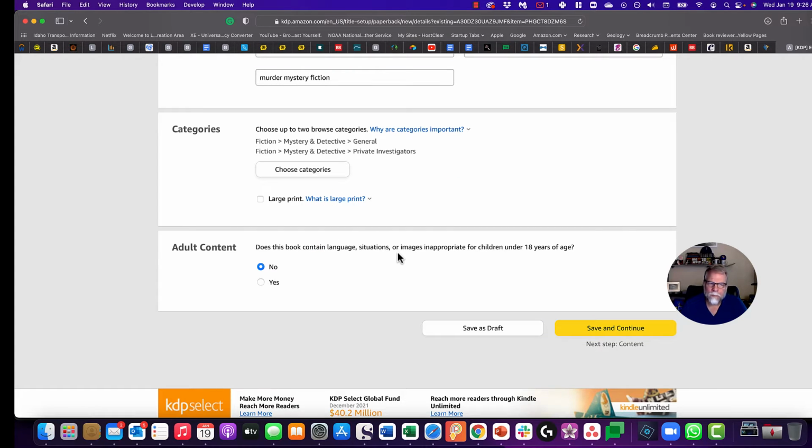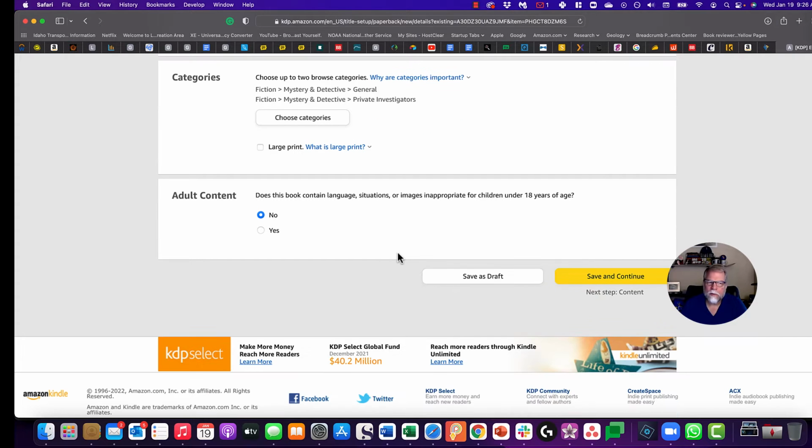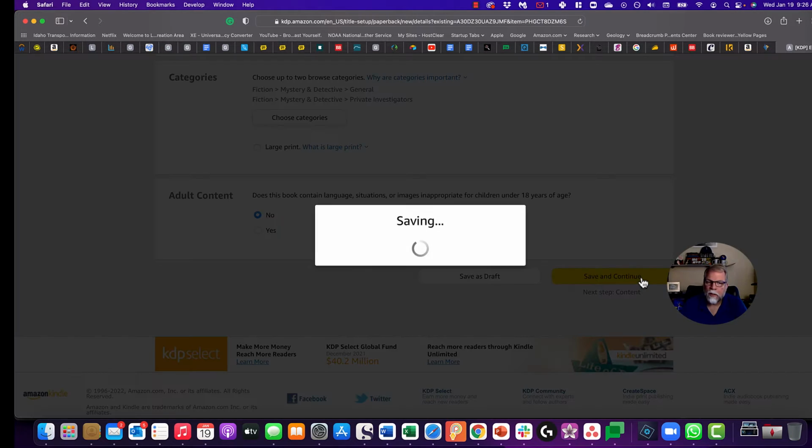Not going to click large print, not going to click adult content. If you do click adult content, this will impact how you can advertise your books on Amazon and even on Facebook. So if you are writing erotica, that's something that you need to do. Obviously, it doesn't apply in this particular case to us. So I'm going to save and continue.